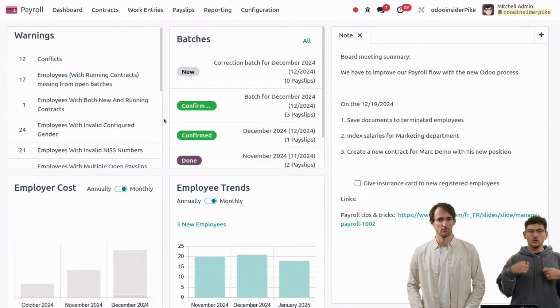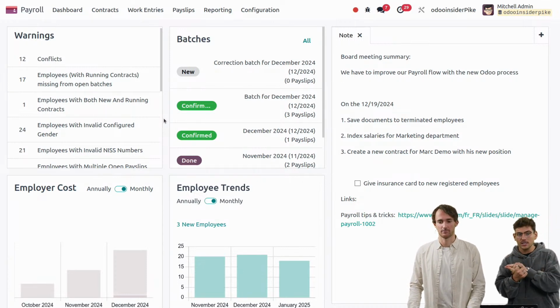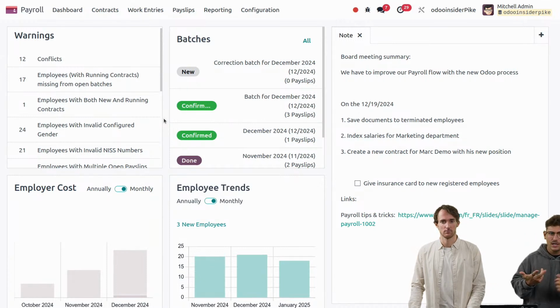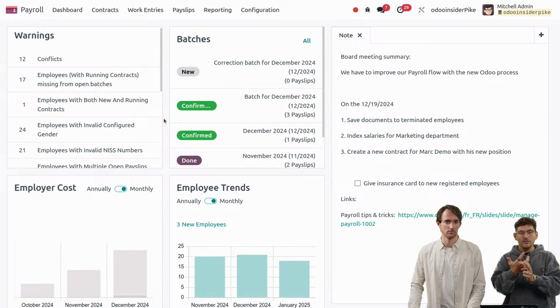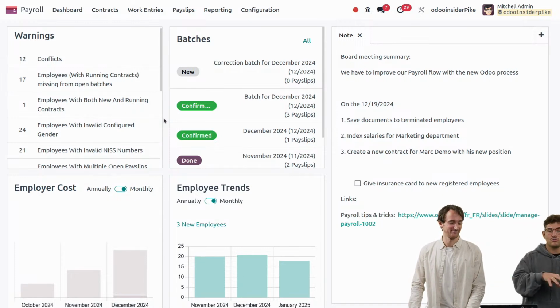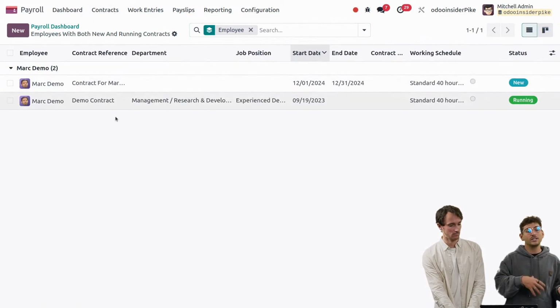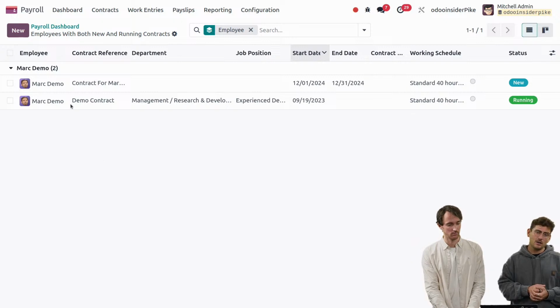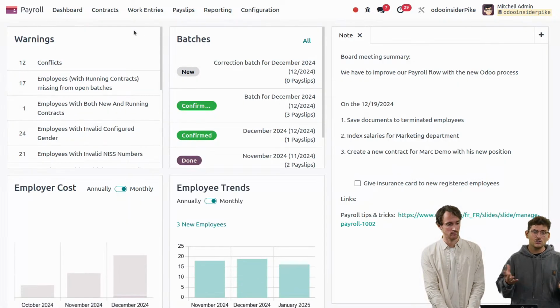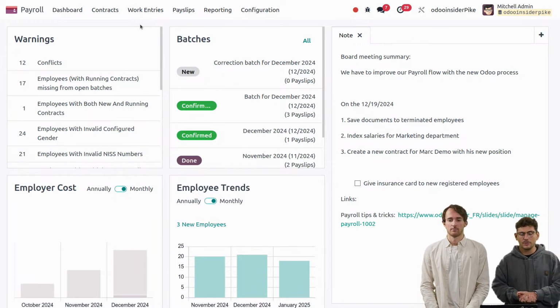Those warnings will show you, okay, I have some conflicts in my work entries that should be taken care of. I have some employees without running contracts. I have an invalidly configured gender for some employees. So if I correct that before the end of the month, I will have fewer issues when I'm actually computing my payslip at the end of the month. So let's show how to configure a new warning in my payroll application.